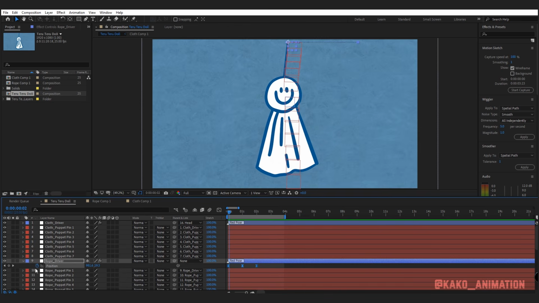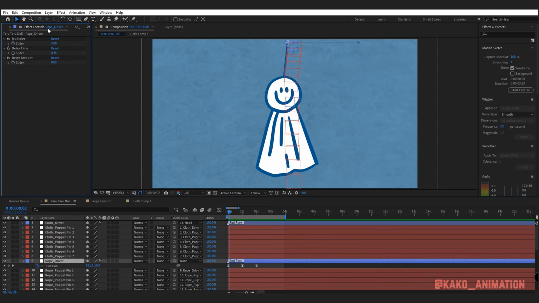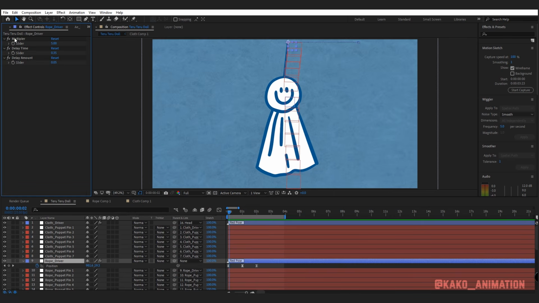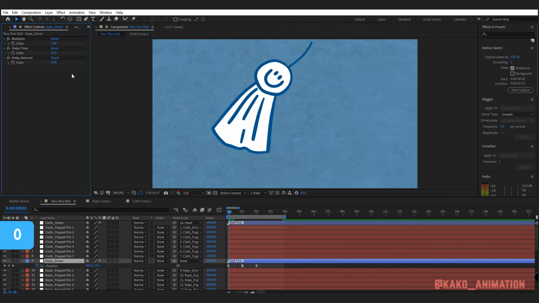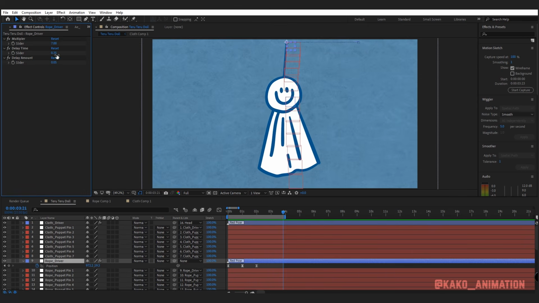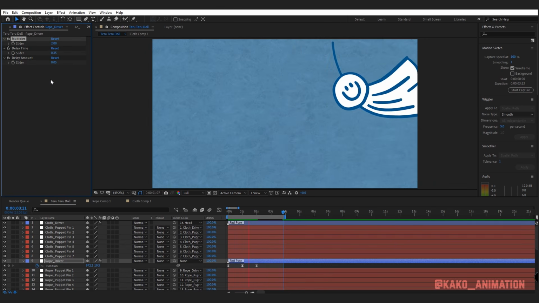By selecting every controller and going to the effect controls, you can change the animation settings in 3 parts: multiplier, delay time, and delay amount. With increased multiplier, the acceleration of the movement increases. See? And with decrease, acceleration decreases.